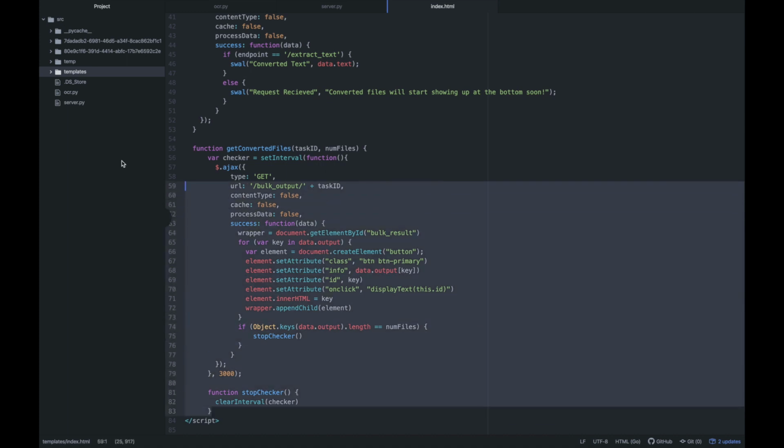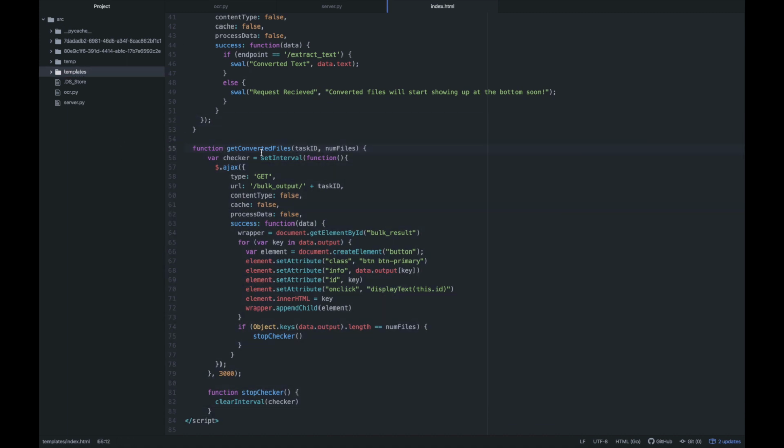So I have defined a couple of new functions over here. One of them being the get converted files function, which takes in the task ID as a parameter and also the number of files against that task ID. And it repeatedly pings the bulk output API endpoint once in every 3 seconds. So this function in JavaScript, the set interval function, can be used to repeatedly perform an activity over a specified interval. In my case, that interval is 3 seconds, and the activity which I'm performing is pinging the bulk output API to get all the files which have been converted up until that point in time.